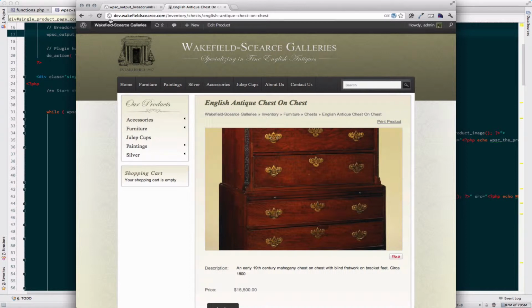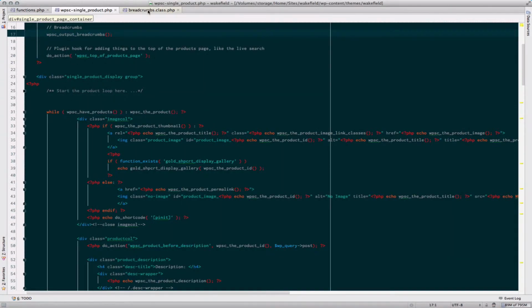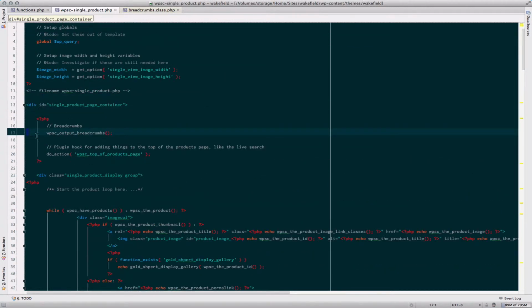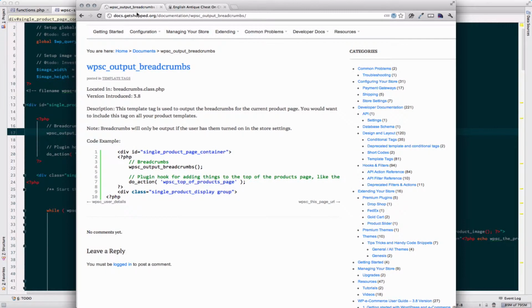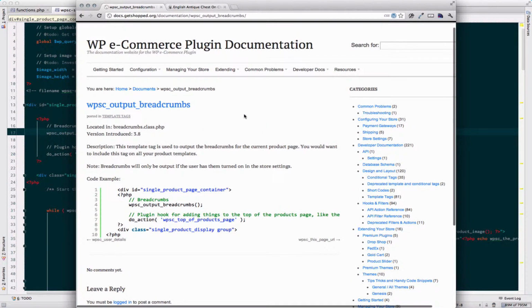So we're going to start by going to our single product template and look for our breadcrumbs. We can see here it says WPSC output breadcrumb, which is great. So that's the function I'm looking for. So why don't we check our documentation on the WP eCommerce site. You can see here it tells us that it outputs the breadcrumbs on all the pages, put it in all your templates, and it will only show if the user in the admin has decided to show it. But the unfortunate part here is that's it. It doesn't tell us anything else.